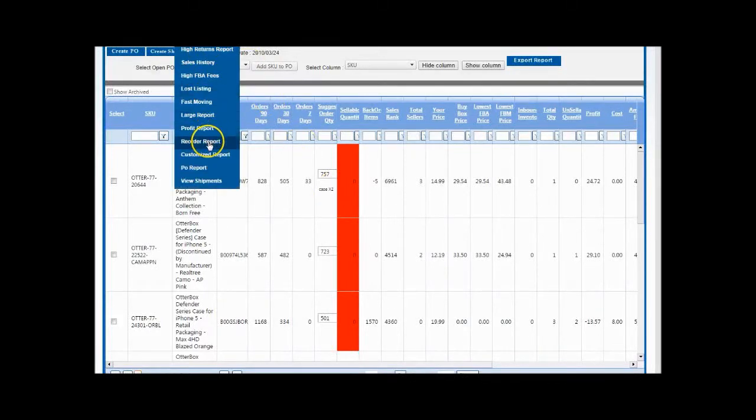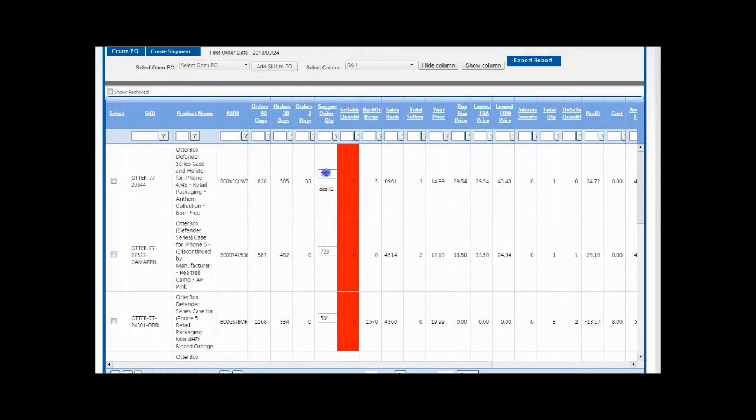Now, I would like to review the reorder report, which basically gives you an idea of which items to reorder and how much to reorder. And it gives you the power to be able to create a PO from the system and also create the shipment directly. Everything from one place, one page, so you don't have to jump all over.